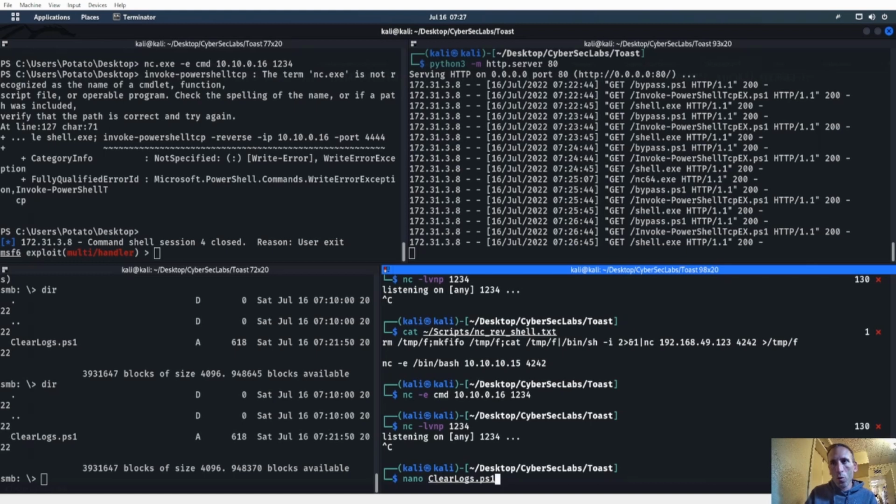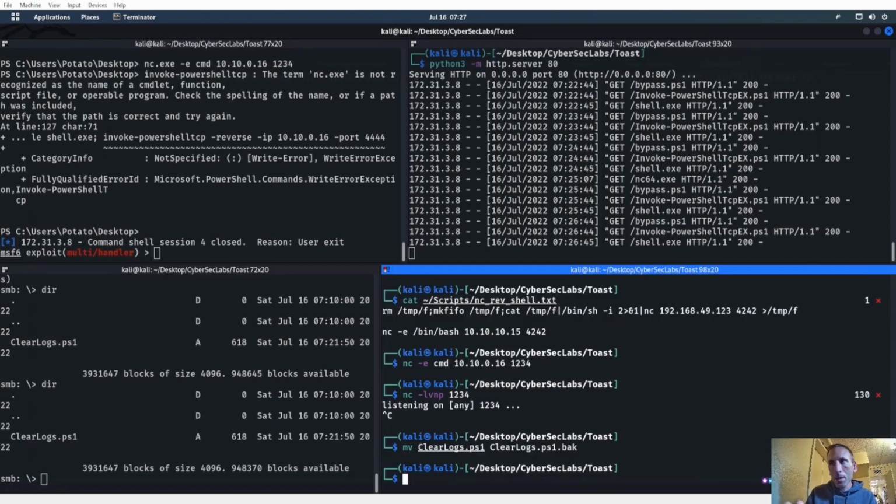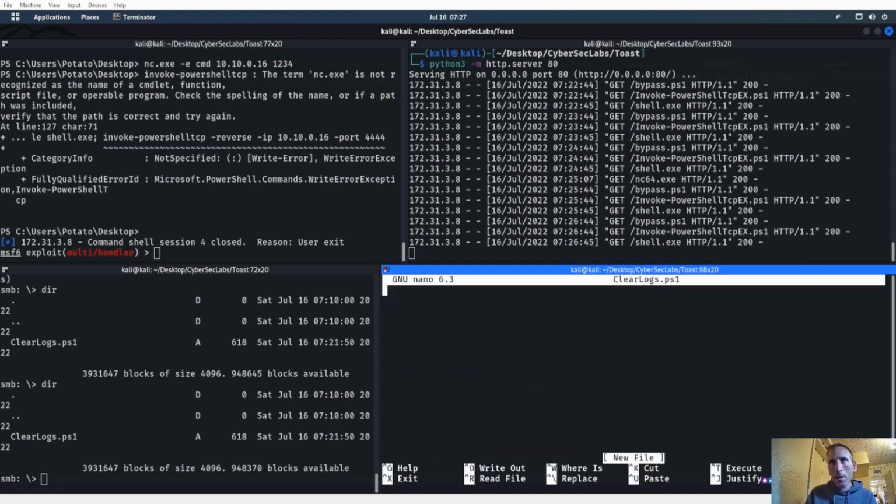Let's go ahead and move clear logs back. Clear logs.ps1 to clear logs.ps1.back. And then we're going to do a nano clear logs.ps1. And then we're going to do a C potato, C users, potato.